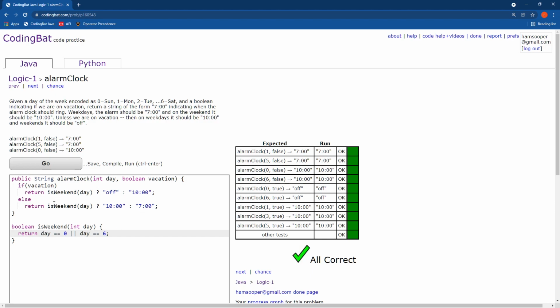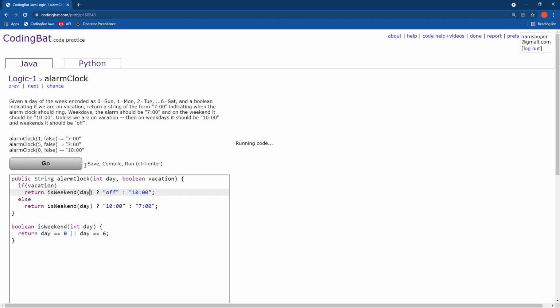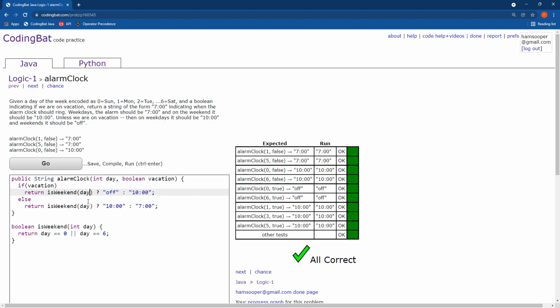Like this is way easier, right? Just saying day equals 0 or day equals 6 is not very clear what that means. But if I put that code in a box and I call that box isWeekend, then it's very clear what that means. So yeah, that is how we could do this one.